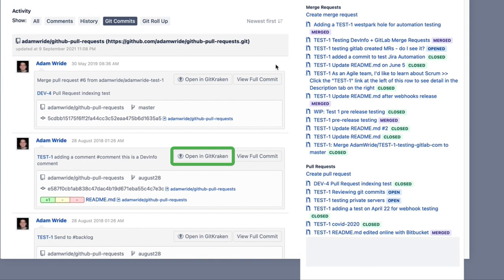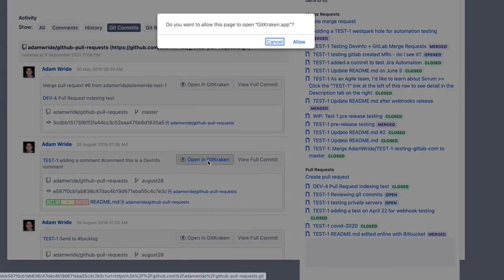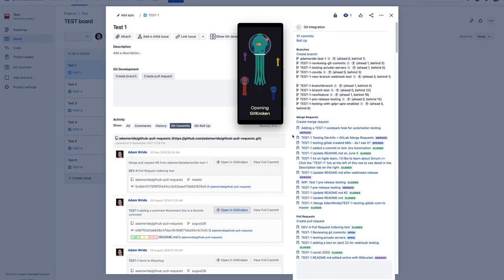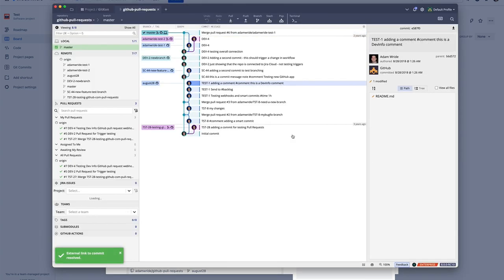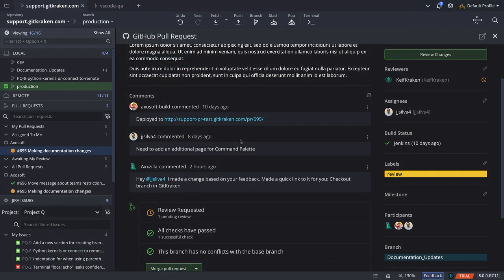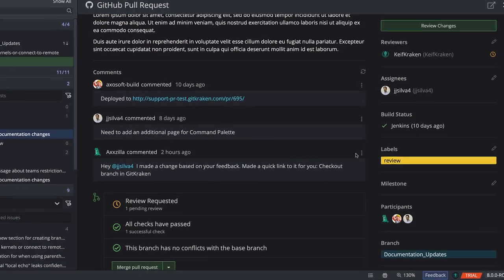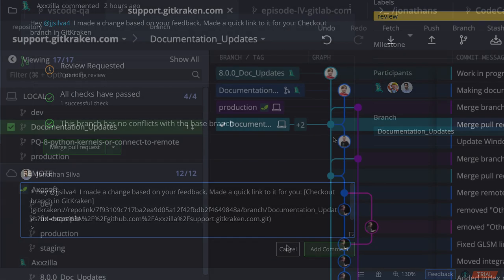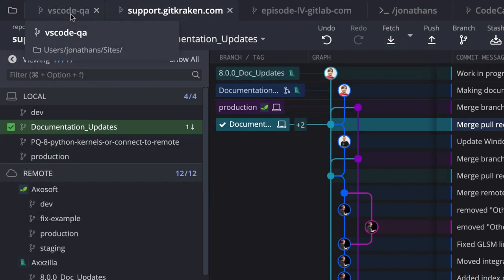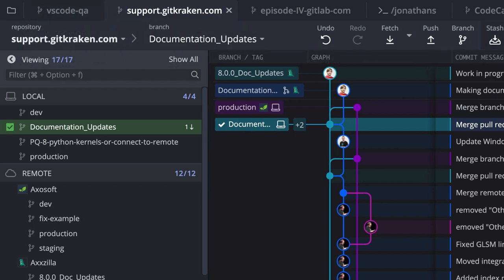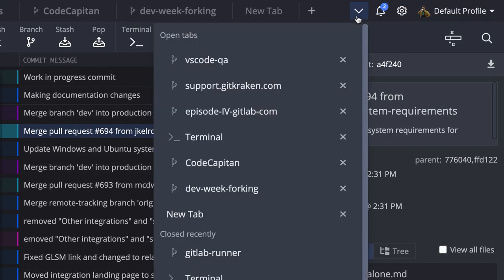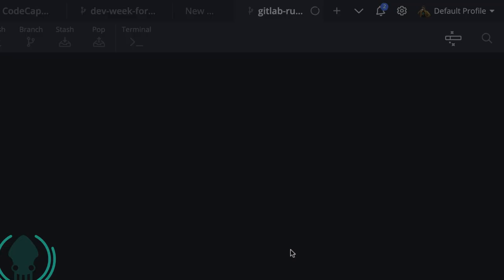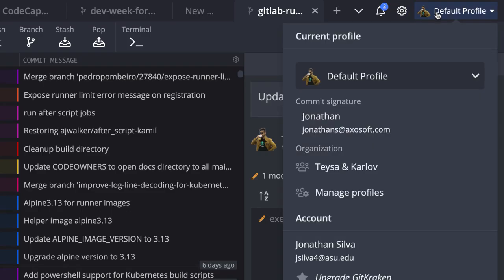Additionally, Git Integration for Jira users can now click to open a commit directly in GitKraken from the Jira issue view, giving you a seamless transition from your Jira issues to GitKraken. A few more things from the GitHub pull request view. You may now access a quote reply action for your PR comments. Tabs now have a tooltip with the name and path of the repo, along with a new dropdown list for better tab navigation. And finally, the profile menu now shows the organization associated with the current profile.